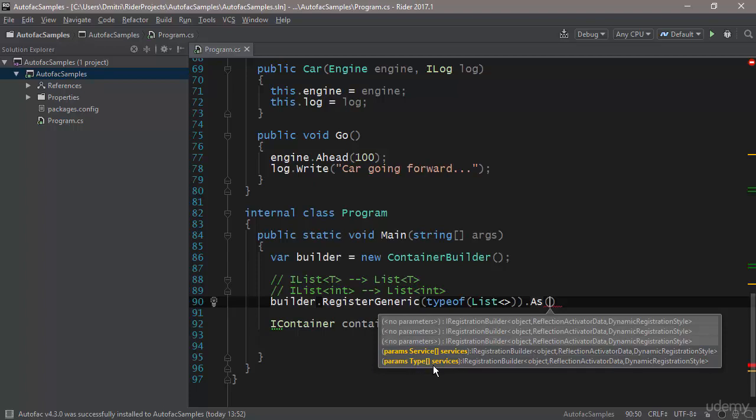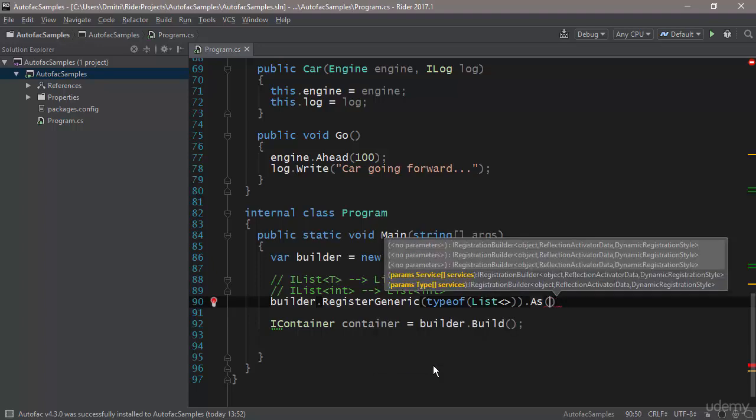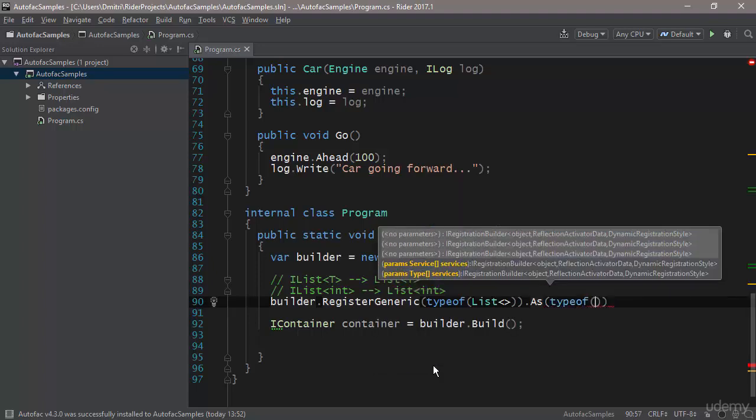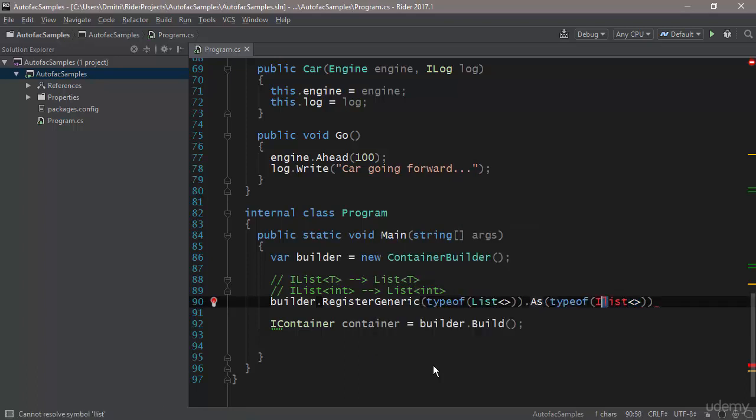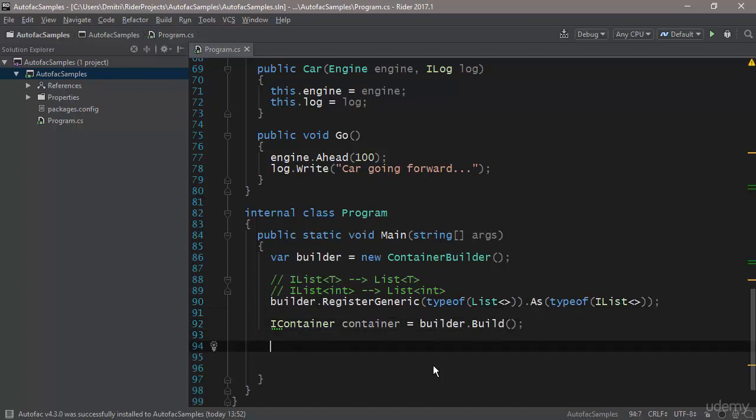So here we can say that List is going to be served as an IList, so we can simply say typeof(IList<>), and once again this is going to be an open interface, so we don't specify an IList of what, we just say an IList of something. Now the consequence of this is that when you actually build the container and when you ask the container for a List of ints, you're going to get exactly that. So let me show you.